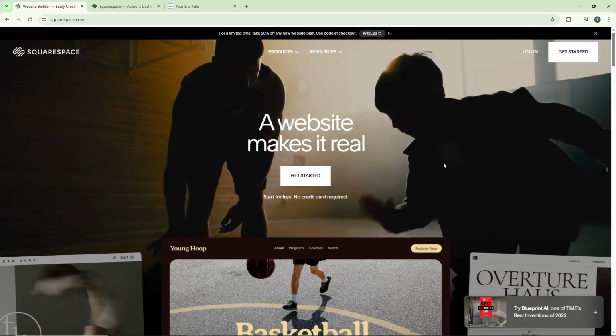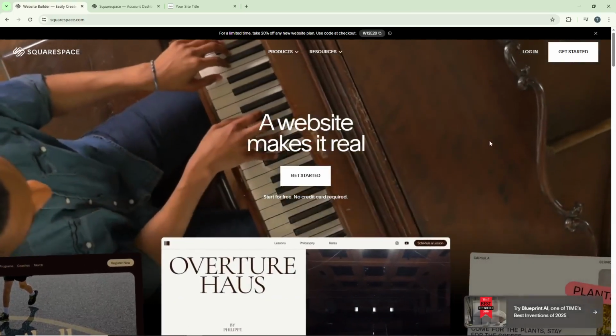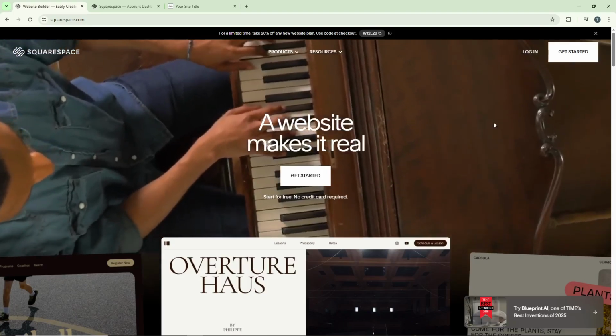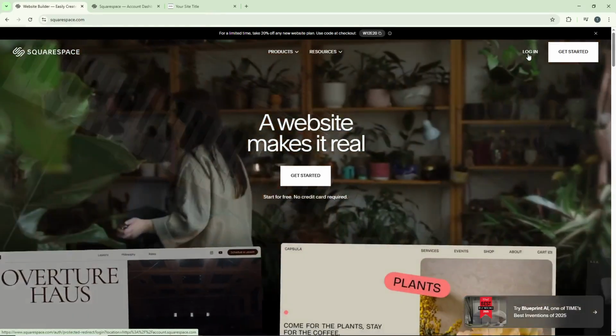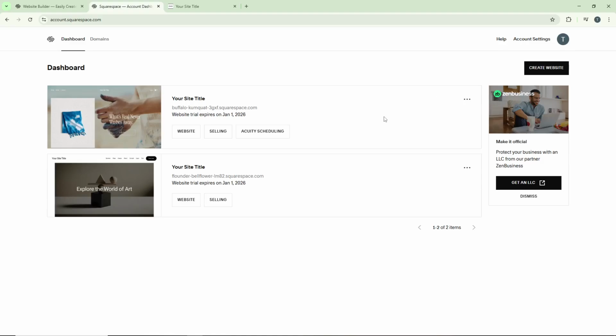First, you'll need to head over to your browser and navigate to squarespace.com. Once you're there, go ahead and log into your account using your credentials. This will take you directly to your Squarespace dashboard where you can manage all your websites. Once you're on the dashboard, you'll see all the websites connected to your account. Simply click on the website where you want to remove the Add to Cart buttons.